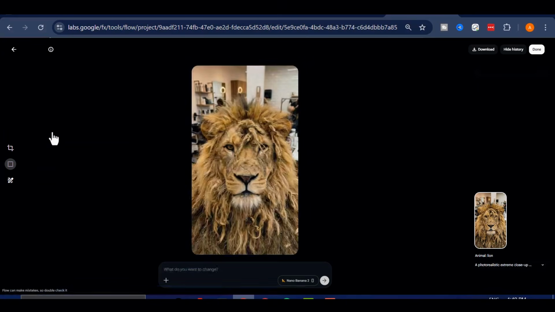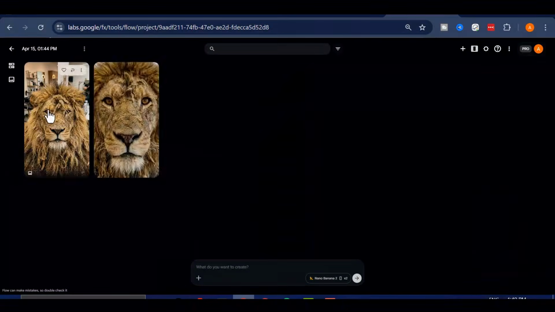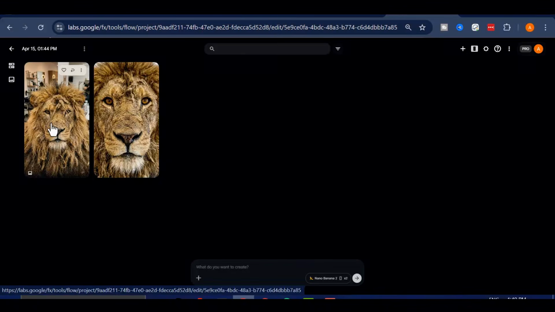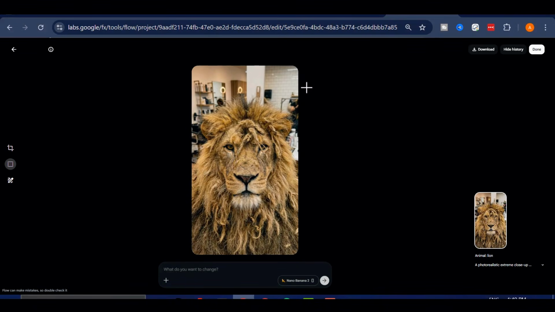Once your images are ready, take a close look at them. Pay attention to the lighting, textures, and overall realism. These details are what make the content feel premium and scroll-stopping. Pick the image that stands out the most and set it as your reference.